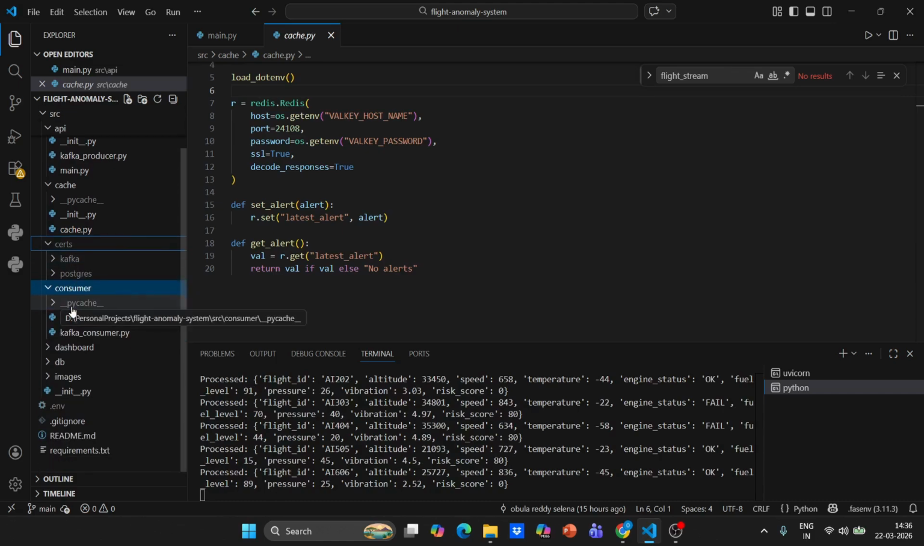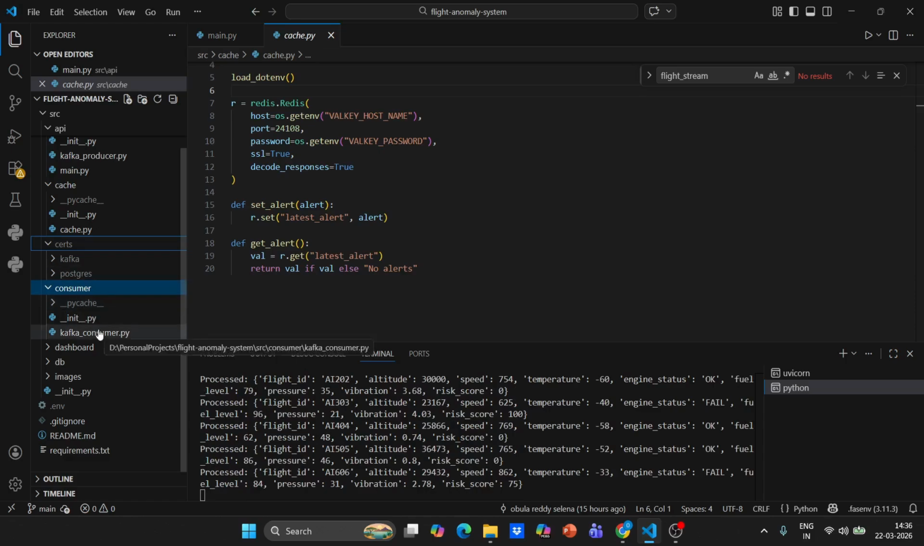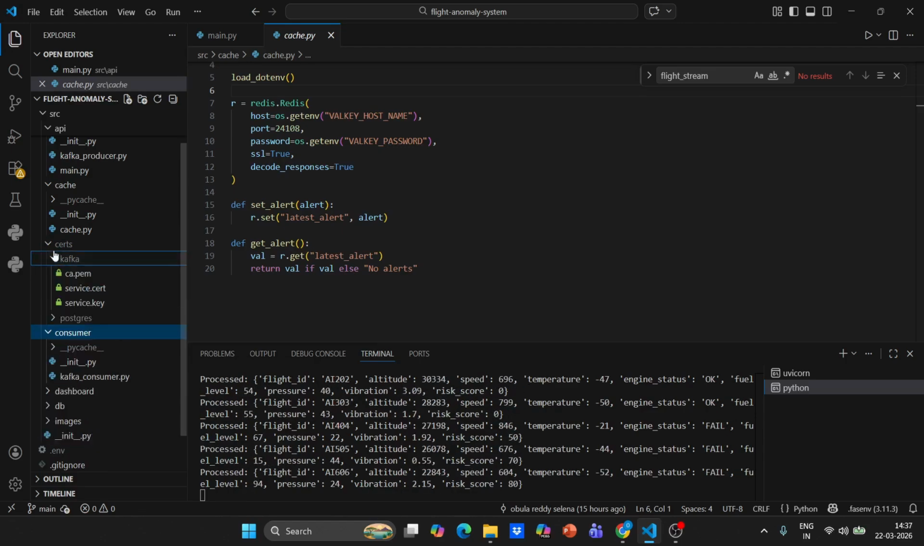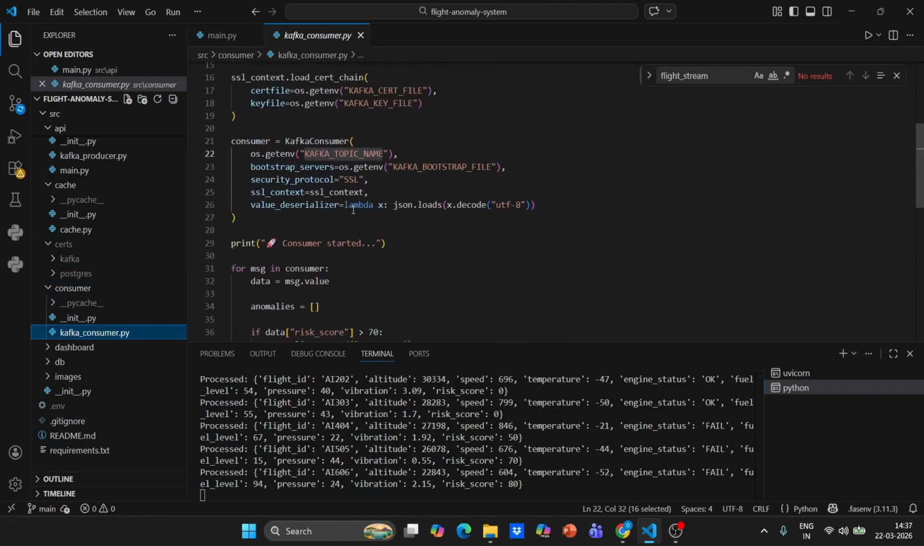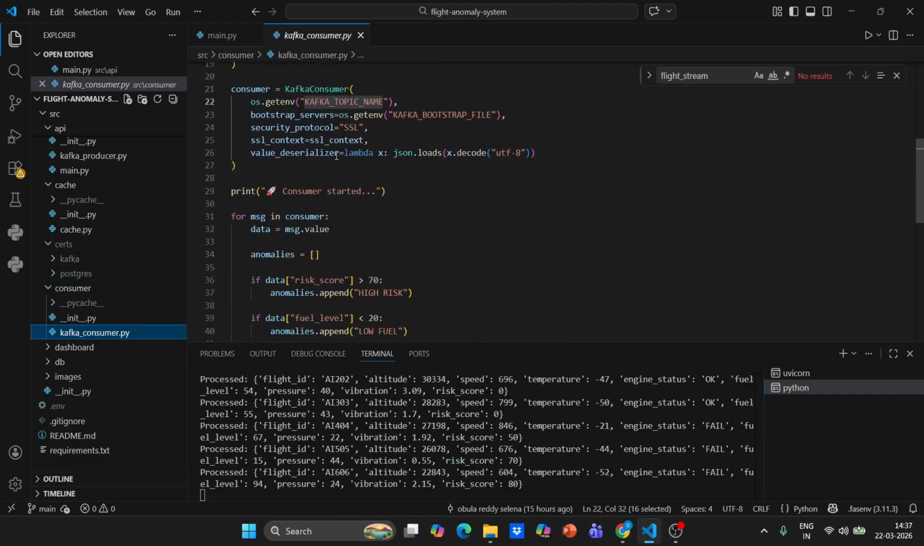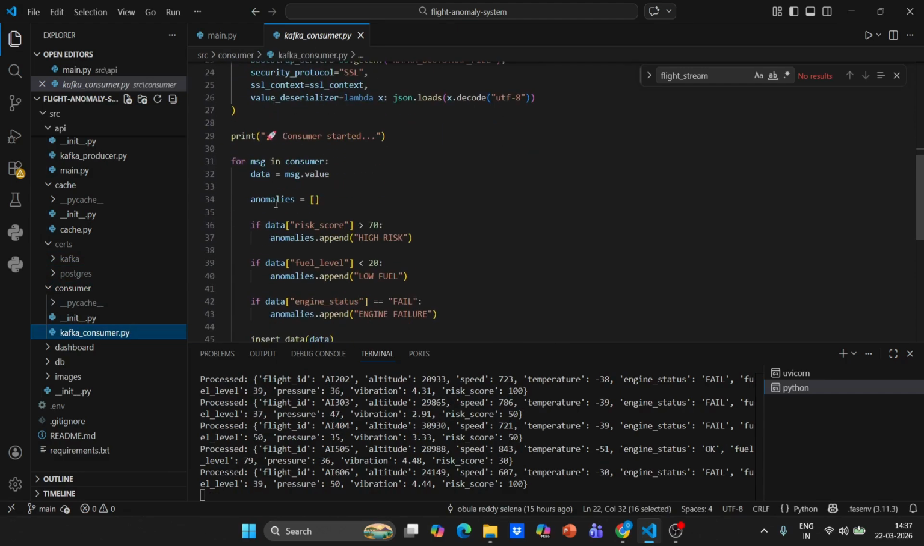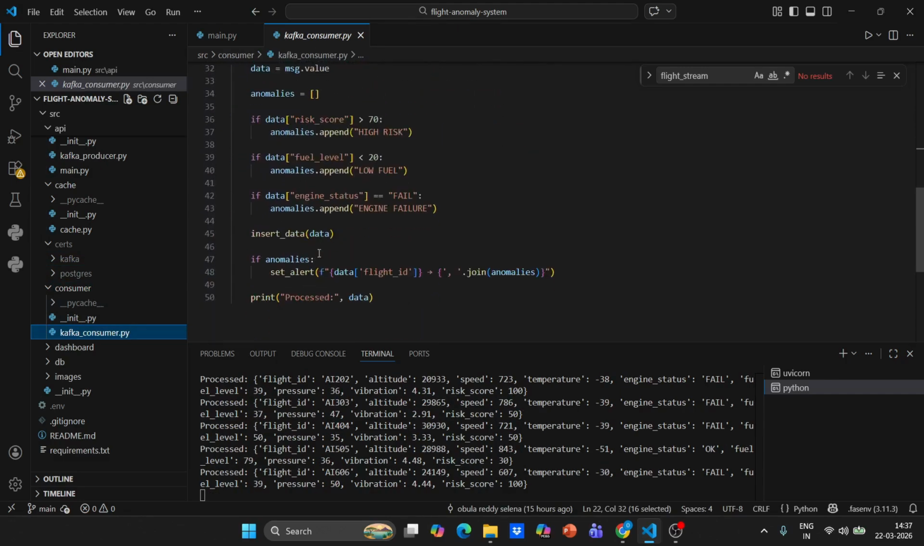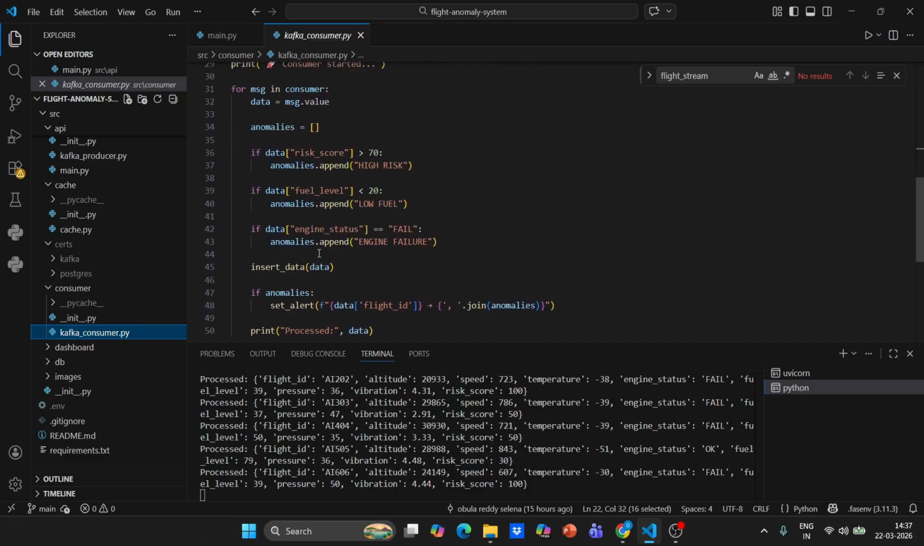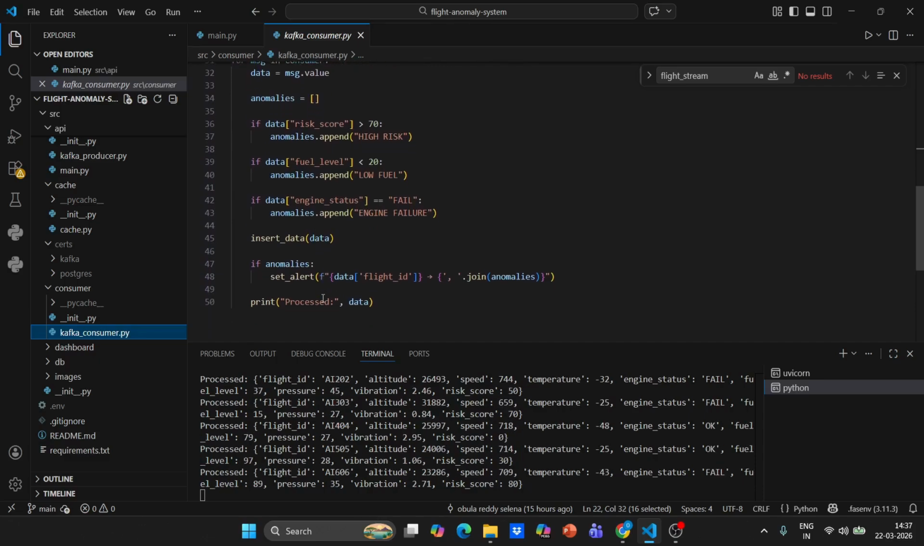When we create the services, they provide all the details then and there. We can simply go and download the required information and paste it here. These are the different certificate files, and then the Kafka consumer. This is where the consumer always listens to that particular Kafka topic, consumes the message, calculates and analyzes the risk score, and updates the system. We also store it in PostgreSQL for keeping the history.